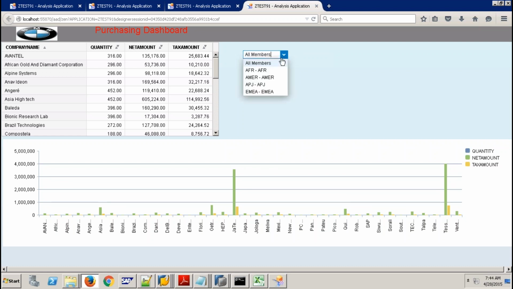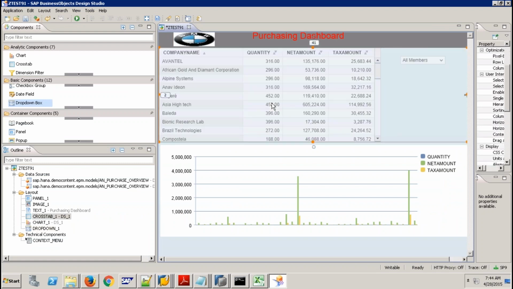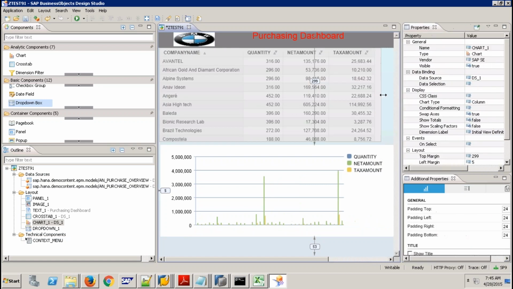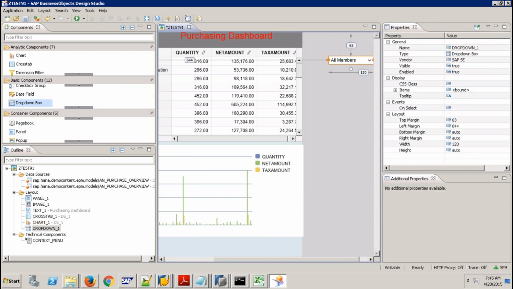Now, but it does not take any effect. If I choose anything, it does not take any effect, right? Now, if you see, this cross tab and this chart are getting fed from the DS1. So based on the value I choose in the drop down box, I will filter DS1, which will automatically filter the display of the content in cross tab and the chart. So let me control the properties of the cross tab. Select this cross tab.